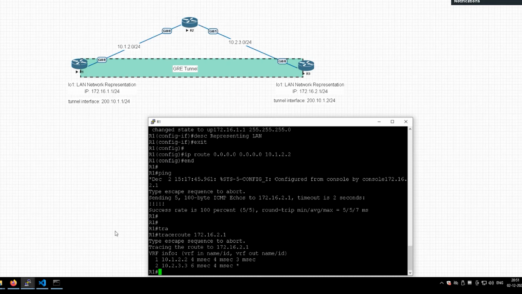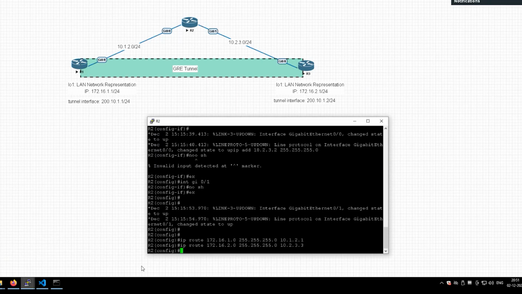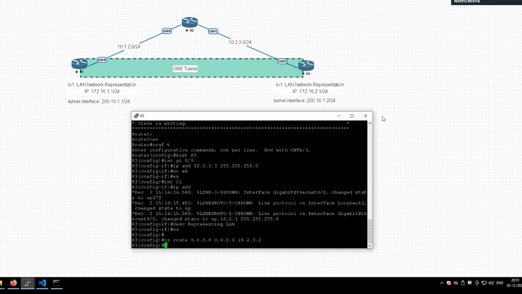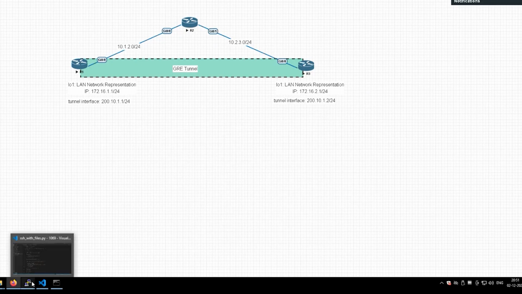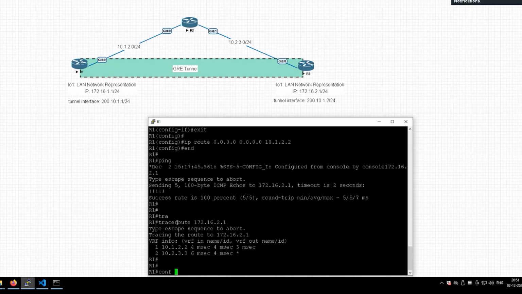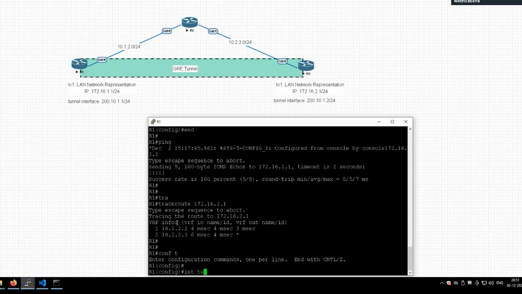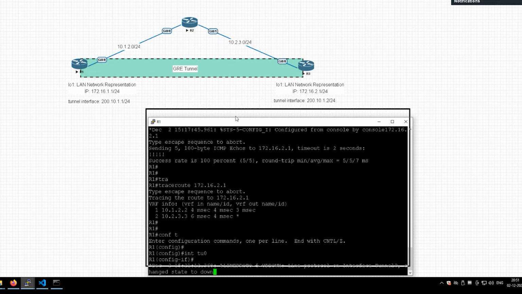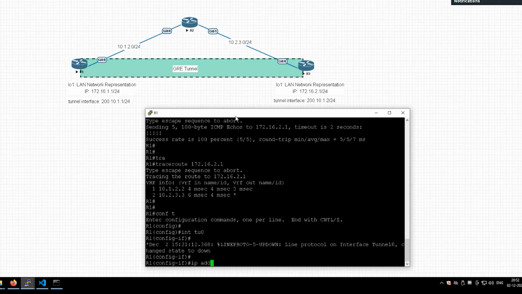But I don't want that. I want my GRE tunnel to get into the picture and take the traffic directly to the destination, for which I will configure a tunnel interface on my router number 1. Let's see how that works. I'll create a tunnel interface, interface tunnel 0, and I'll set an IP address on it as 200.10.1.1/24.